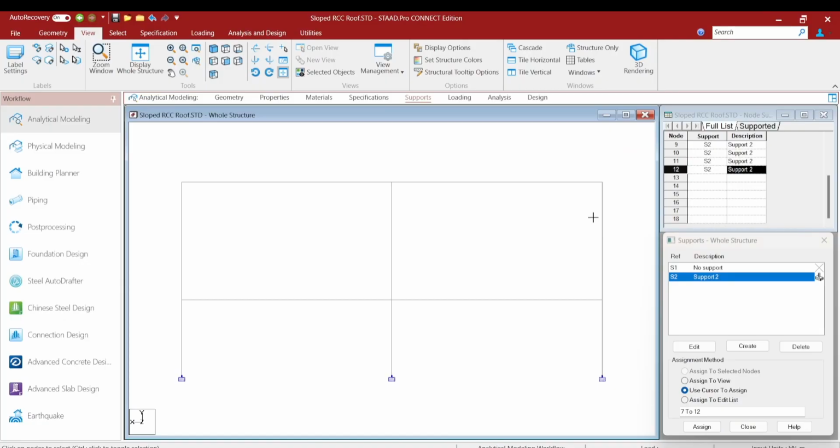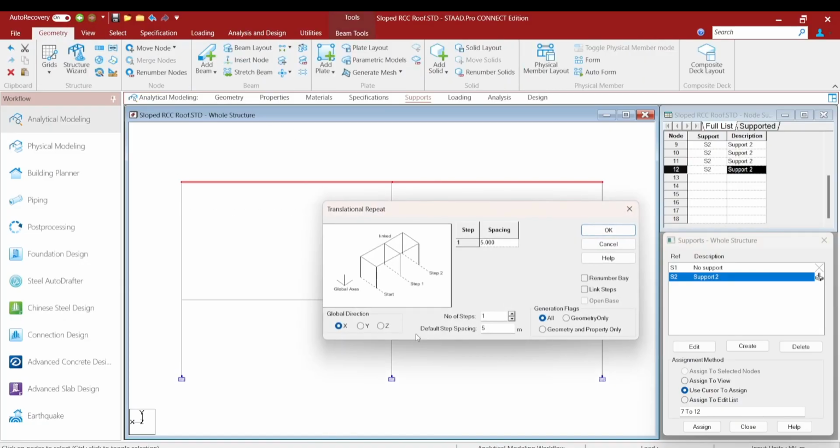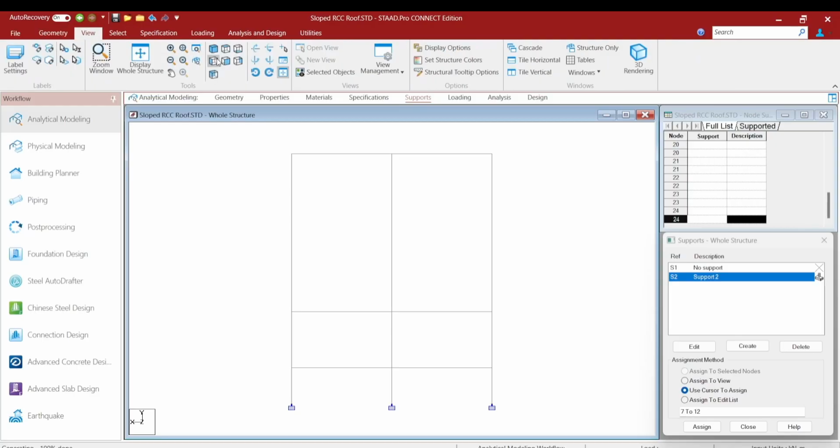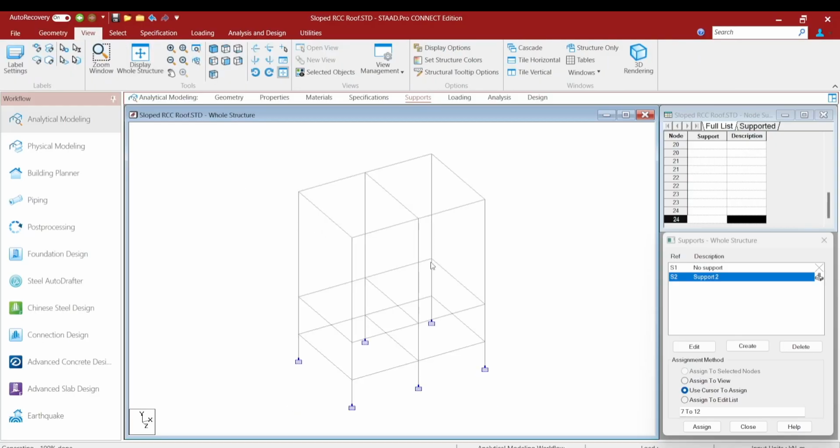Go back to the Staad file, go to front view, select the plane beam, go to geometry, translation repeat, y direction, with the value of 3.1, use link steps, click on OK, and you can see, if you left click, the height which is displayed. If you don't have this feature, let me know in the comments. I'll tell you how to enable the option of displaying the length when you click on the beam or column.